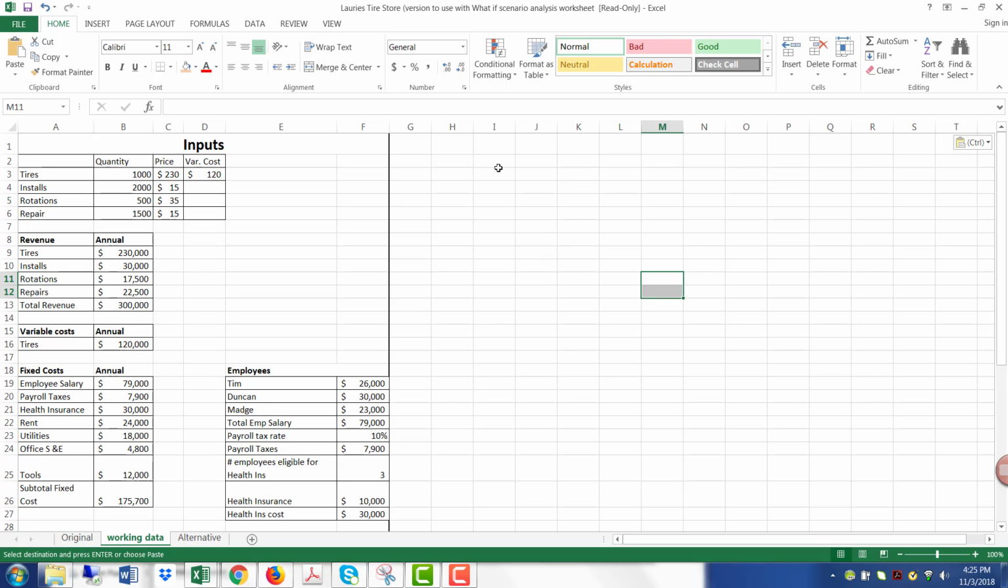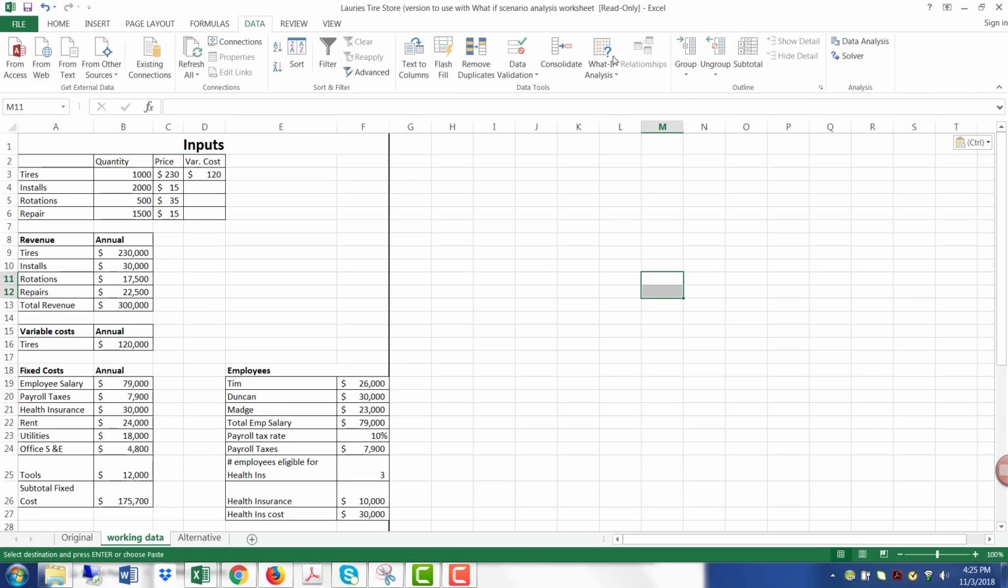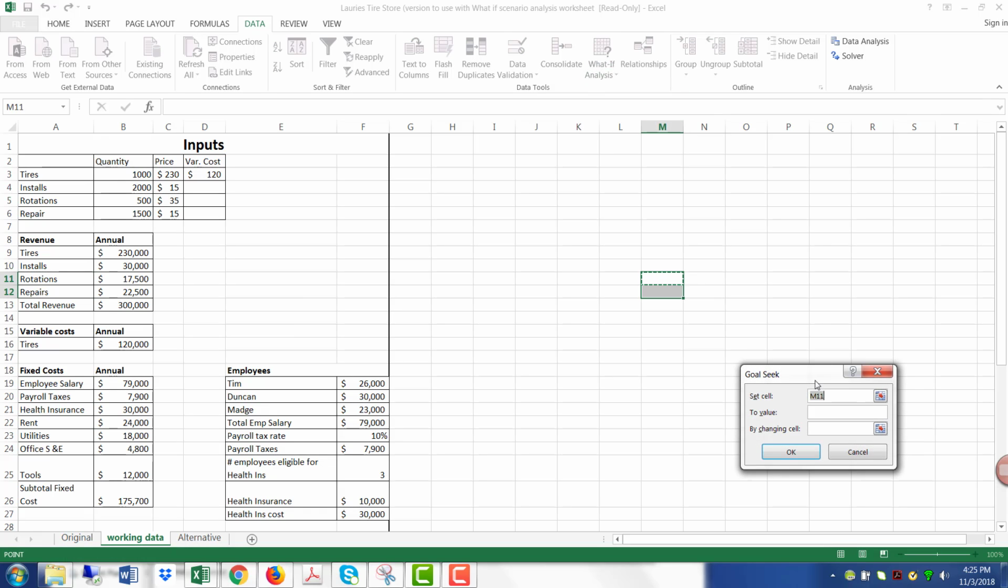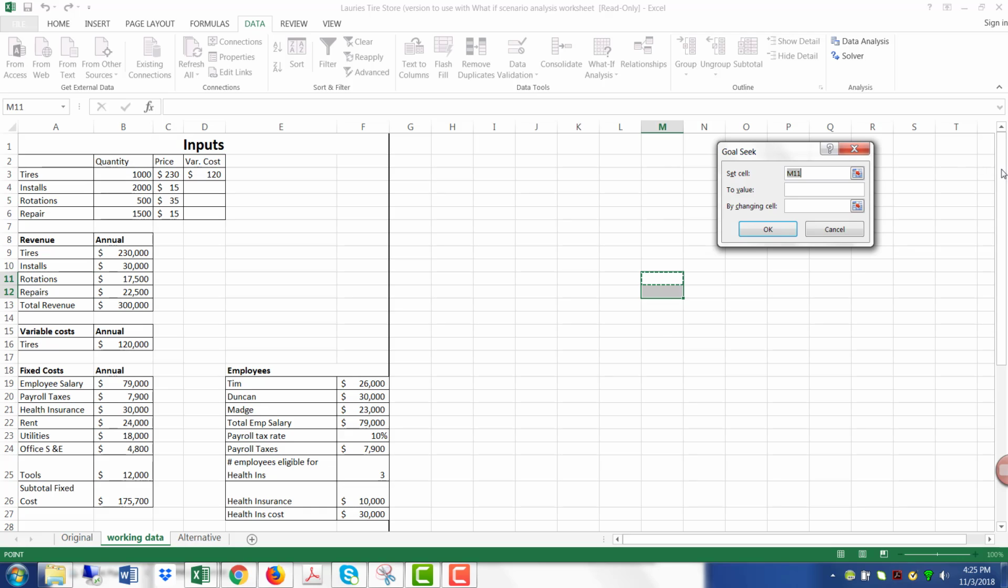Okay, so what we're trying to do is figure out what break-even is. And break-even point is when your operating profit is at zero. So let's say that we want to figure out how many tires we have to sell in order to make break-even. Well, we're going to go to our data and our what if, but instead of scenario manager, we're going to pick GoalSeek.